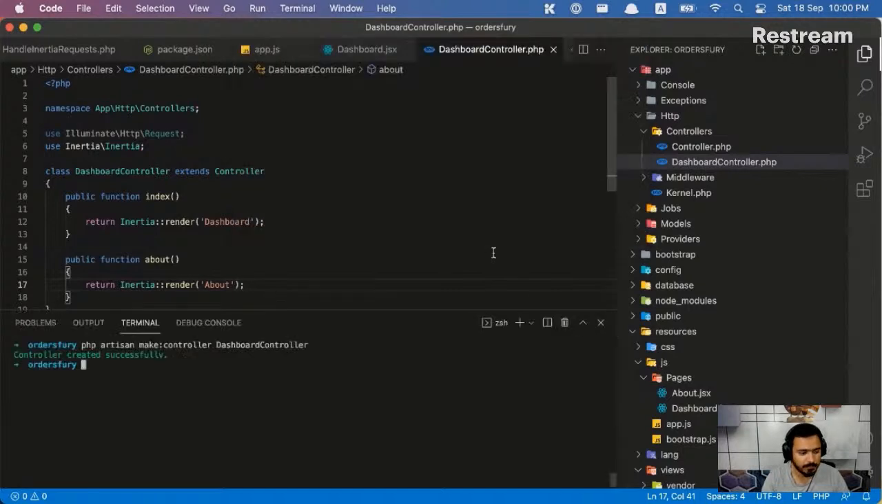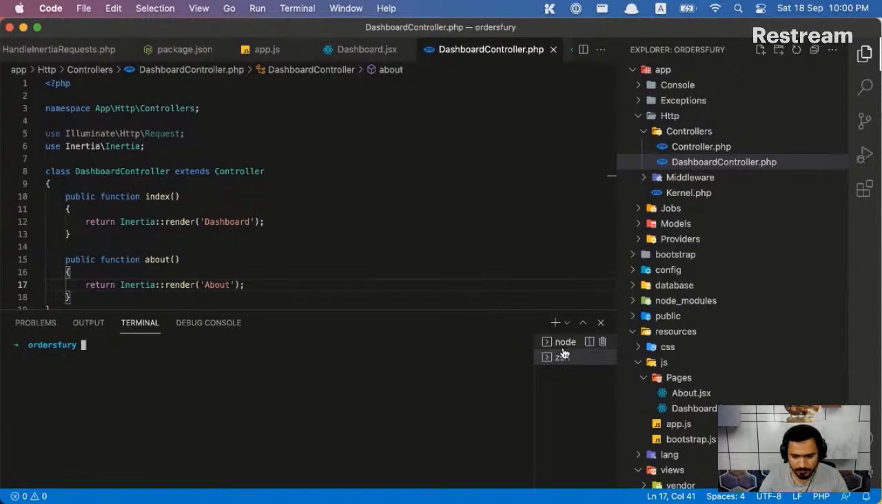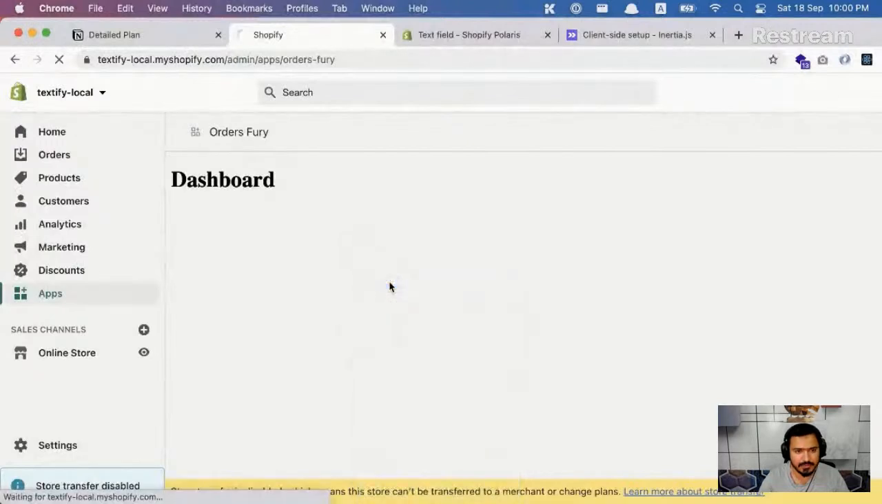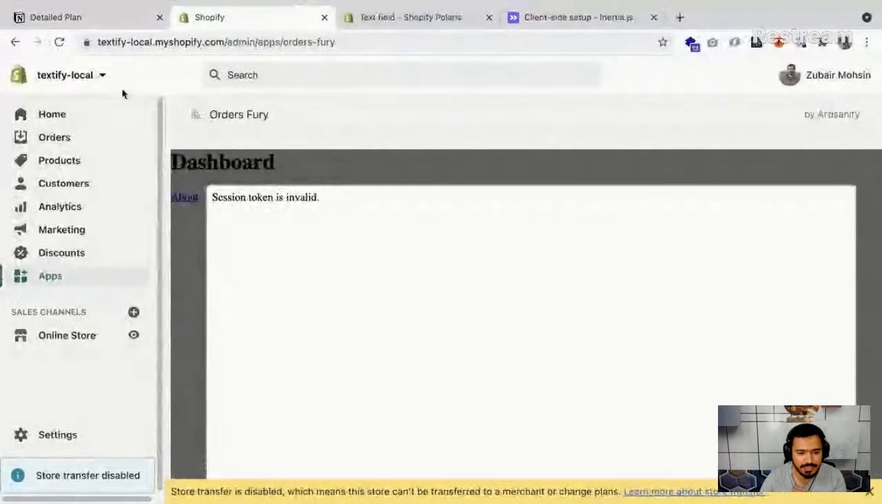Let me touch on that. And I wonder if we can. Okay, cool. So let's go to our front end and see if we have the navigation here. Okay, so, when I try to navigate from dashboard page to about page, we can see this error, which is saying that session token is invalid.